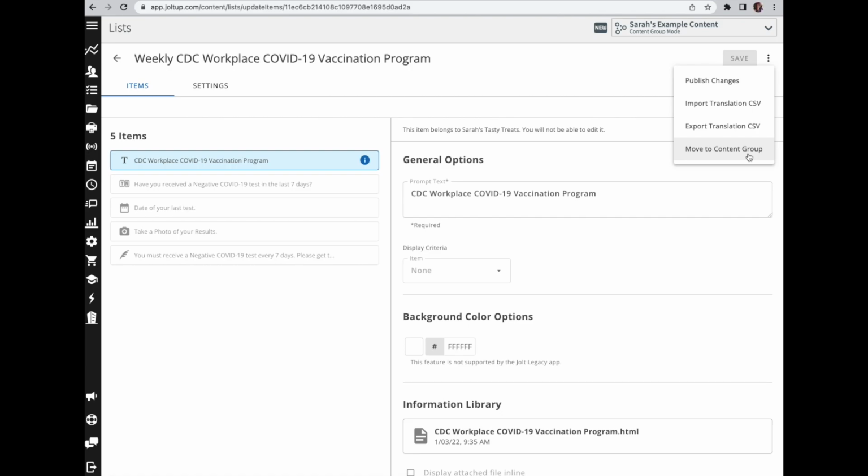Any of the settings that are established, so your schedule, any notifications, those will graduate with the list as well. So there's no need to change the list schedule to make sure it's displaying for the new sites. When you promote it, it'll automatically do that the next time the list displays.